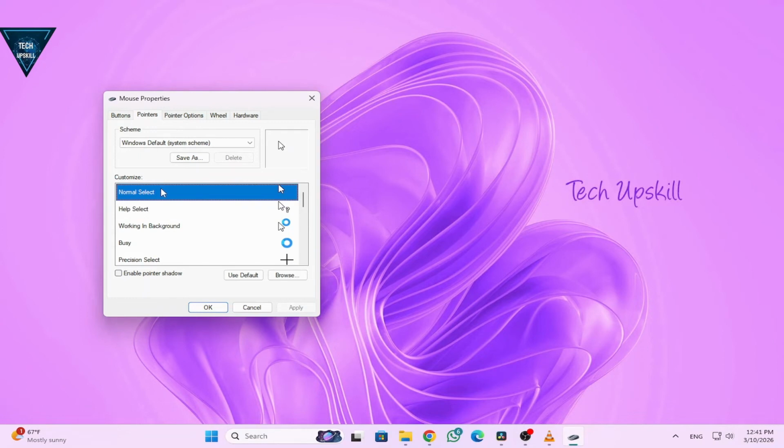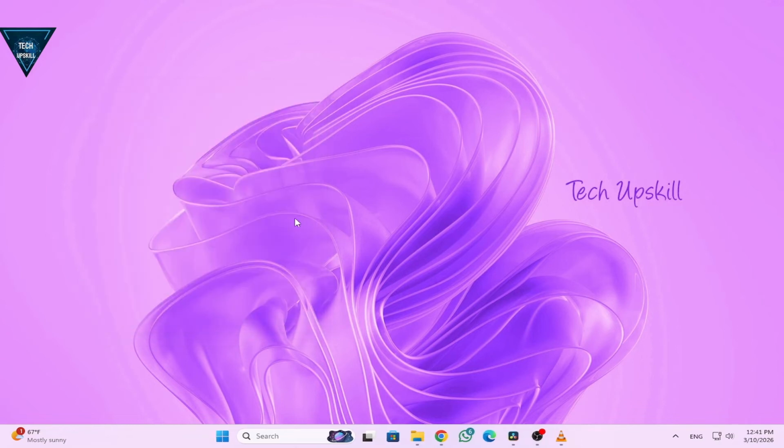After selecting Normal Select, click on the Apply button, and then click on OK to save your changes. This action should immediately stop the spinning blue circle from appearing.